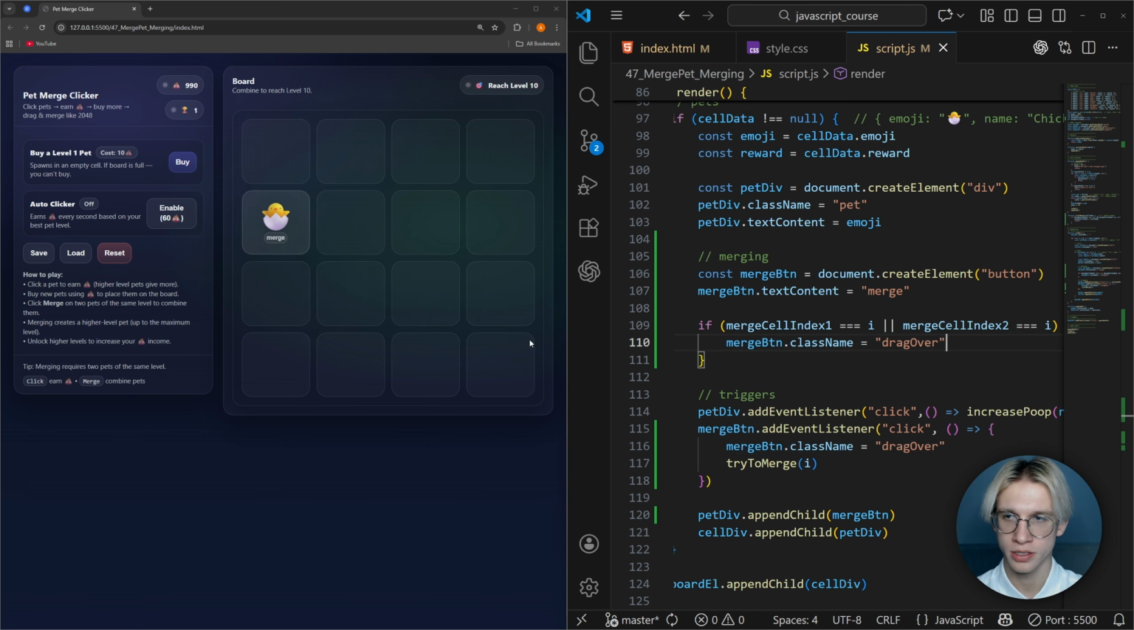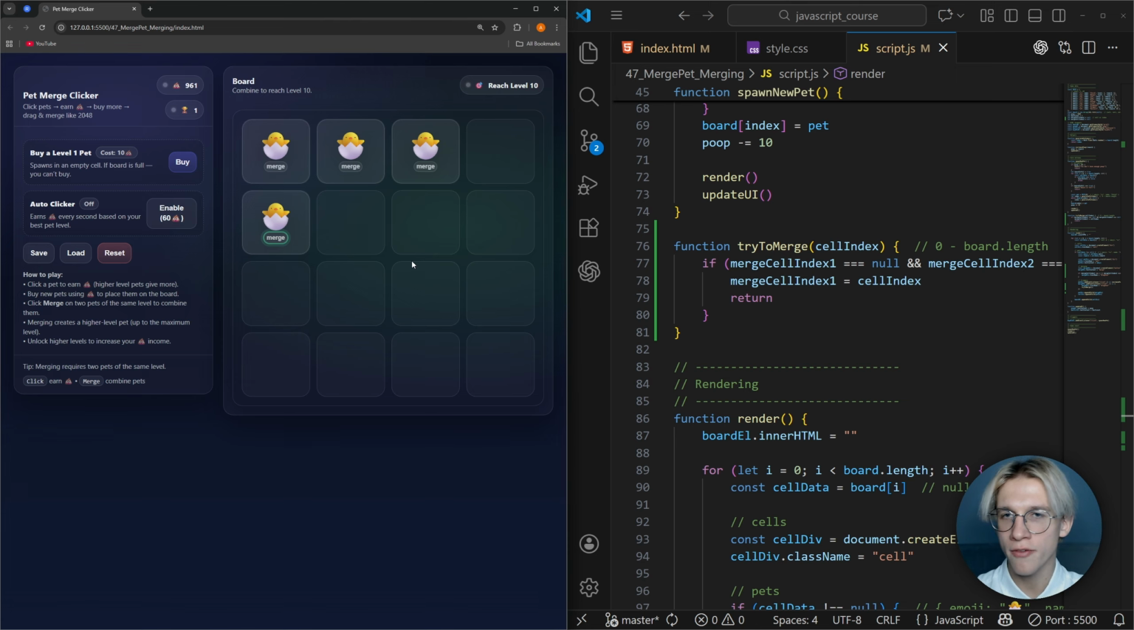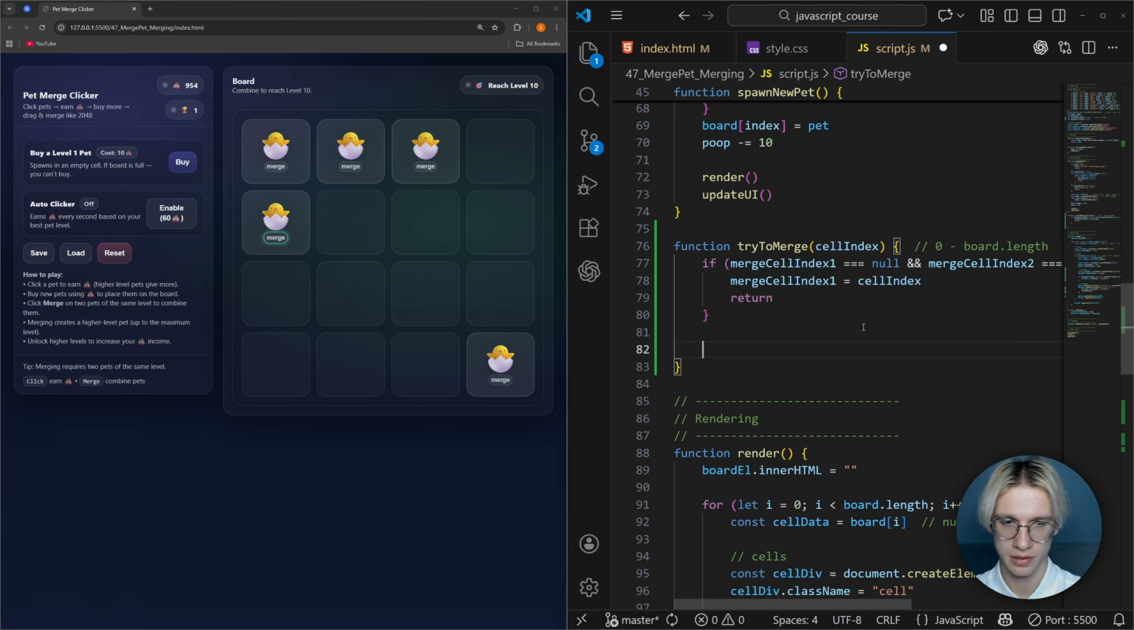Now let's test how it works. I click the merge button and then I buy a new animal. And now we see that we have created a new board, but we preserved the state of the previously clicked animal. So now if I have many animals, I can still select many animals, but if I buy a new animal, you will see that only the first animal preserves the selected state, and this is because in our tryToMerge function, we save the index only of the first selected animal. Let's think about other cases. The second case is when our mergeCellIndex1 is not equal to null, so it means that it has an index, but our mergeCellIndex2 still is equal to null.